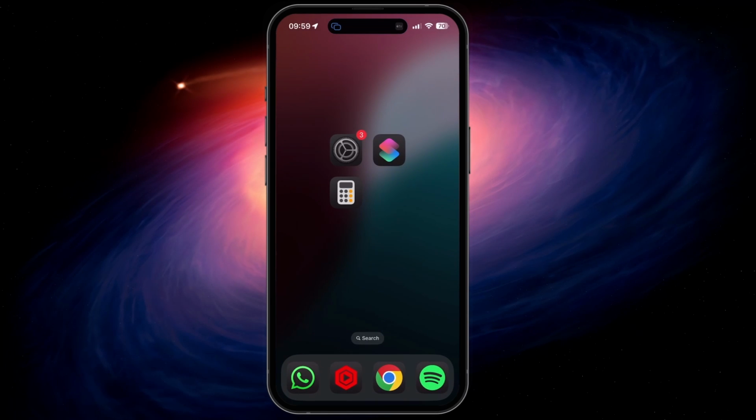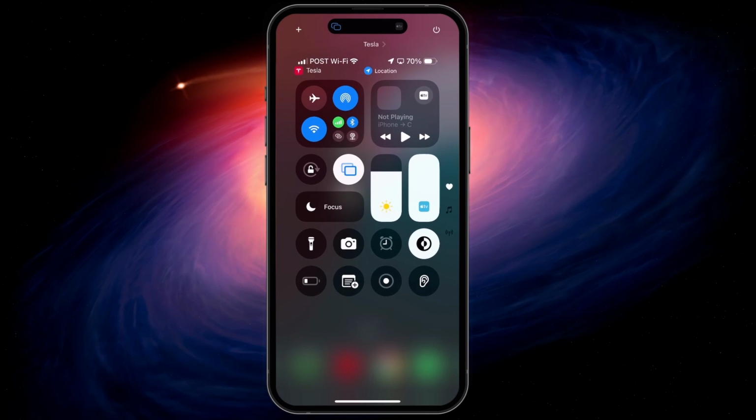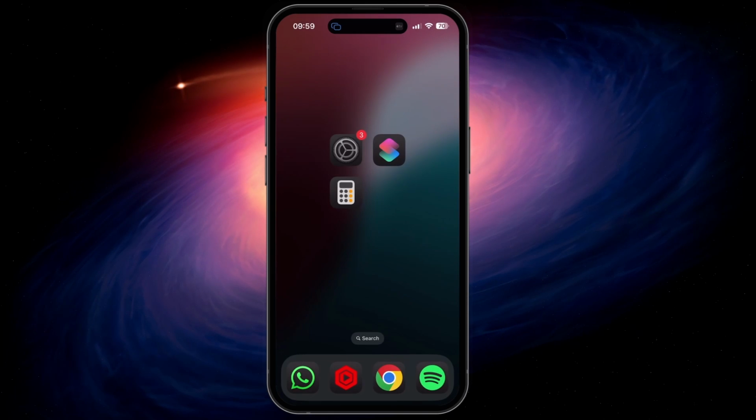First, let's make sure that portrait orientation lock isn't enabled. Sometimes, this feature can prevent your screen from rotating. Swipe down from the top right corner of your screen to open the Control Center. Look for the Portrait Orientation Lock button, which looks like a lock with a circular arrow around it. Tap the button to make sure it's off. When it's off, your screen should rotate freely when you turn your iPhone sideways.